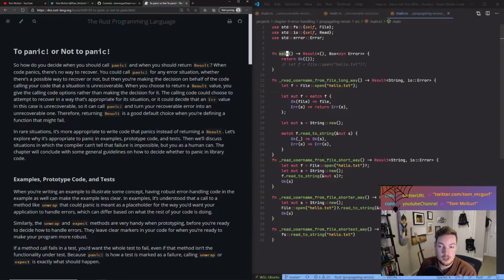In rare situations, it's more appropriate to write code that panics instead of returning a result. Let's explore why it's appropriate to panic in examples, prototype code, and tests. So, it's saying it's appropriate to panic in examples, prototype code, and tests. Well, clearly it's appropriate in tests, right? I mean, we'll figure that out. We haven't even learned how to write tests yet. We're going to get there. Then we'll discuss situations in which the compiler can't tell that failure is impossible, but you as a human can. The chapter will conclude with some general guidelines on how to decide whether to panic in library code.